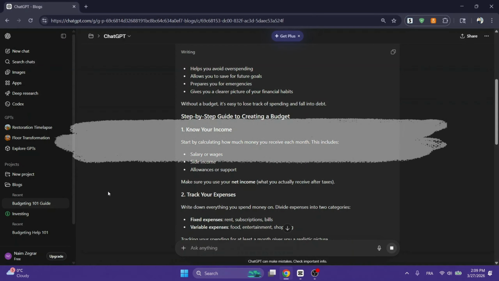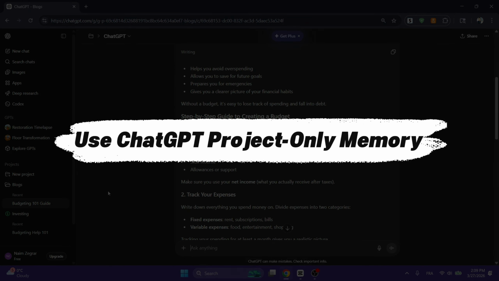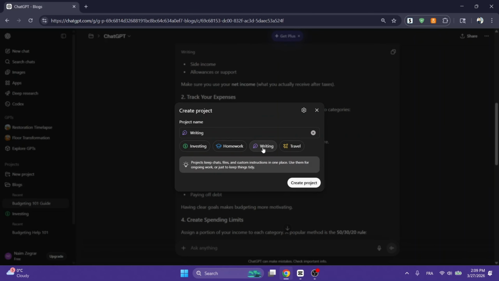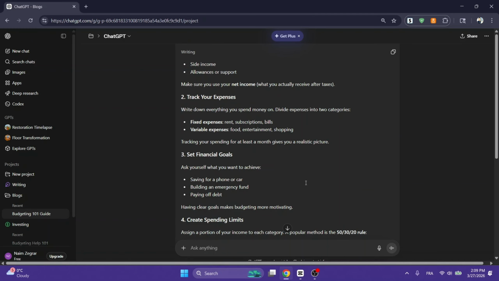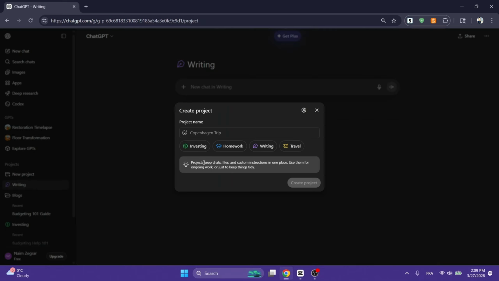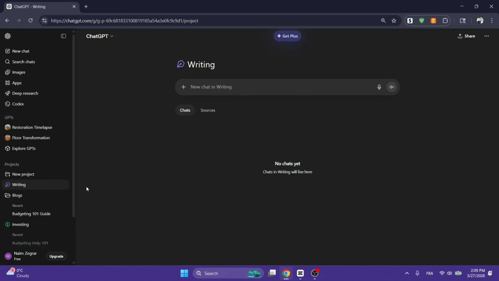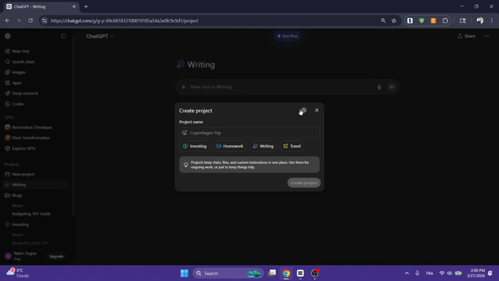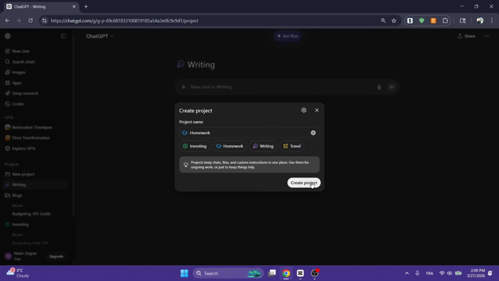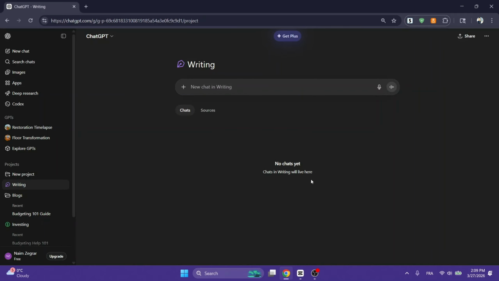Now, let's see how to use project-only memory on ChatGPT. Using it is straightforward. Just create a new project or workspace in ChatGPT. When you open ChatGPT, navigate to the Projects section. Click New Project, then give it a clear, descriptive name. Now, in the project settings, look for Memory Options or Project Memory. Toggle on Project-only memory, then confirm that ChatGPT will store information only in this project.